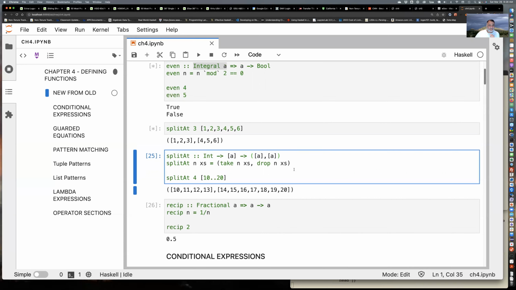All right, and the definition, the implementation, is pretty straightforward. You can see that at position n we want to split the list xs, and all we do is call the take and drop functions which we learned earlier. take n xs will get you the first n items in the list xs, and drop n xs would get a list by dropping the first n elements and keeping the remaining ones. So by doing these two operations, we can split the list into two parts, exactly at position n. And here's an illustration of that.